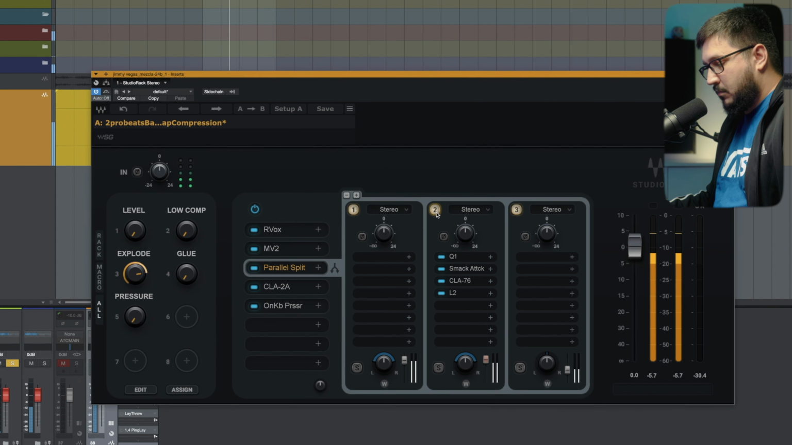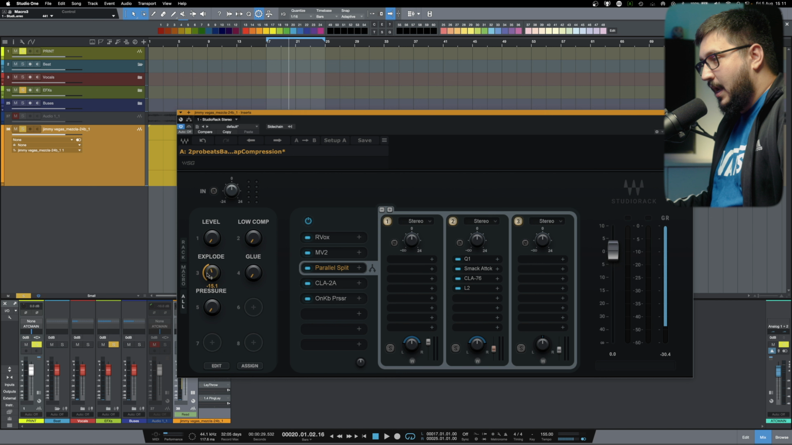You have lots of attack. The vocals are much more aggressive, much more in your face. This is something that I like using in parallel just to add that aggressive feel to the vocals. Next up is glue. This is just a basic CLA two-way.